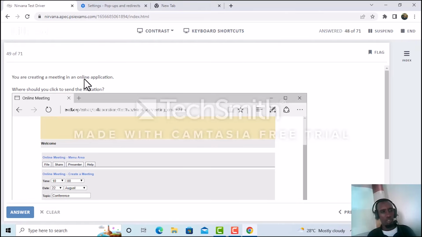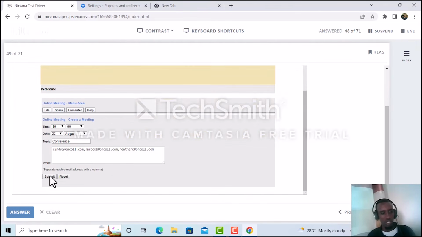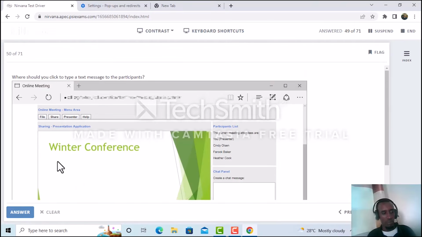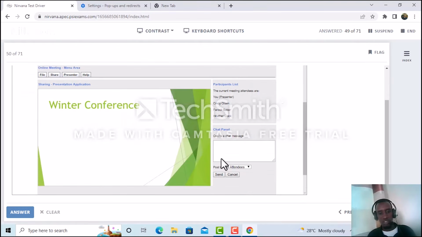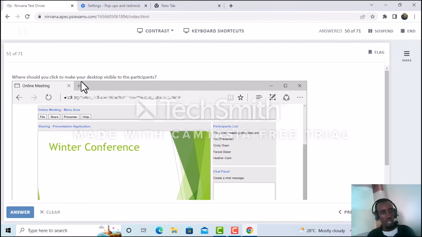You are creating a meeting in an online calendar. Where should you click to send the invitation? You just come and submit. Where should you click to type a text message to the participants? You just come here and then click over here. Put the message.